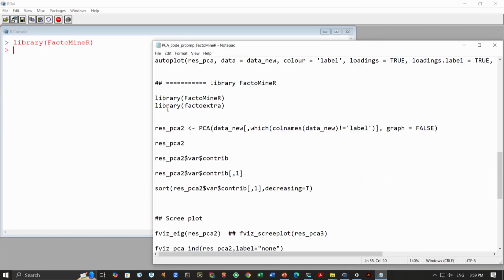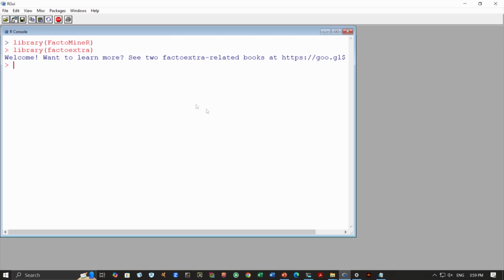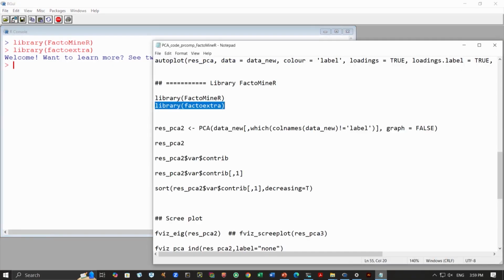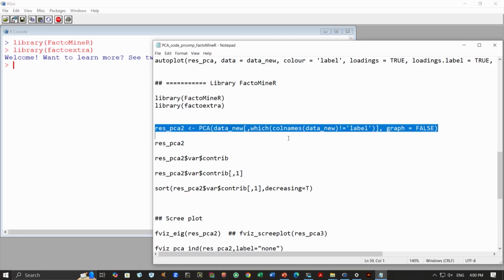The other package that we will use is called factoextra, which we will use for visualization of the PCA analysis. The command we need to use with this package is simply PCA, in capitals. We will do this with data new, with column names not equal to label, so we are not going to do PCA with the label column. We do not want any graph, because whatever plots we do, we will do later on.